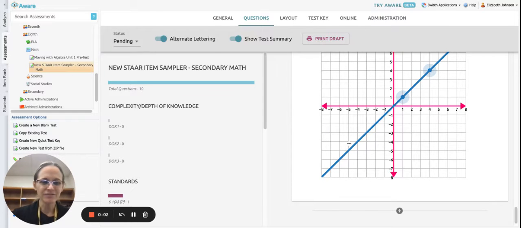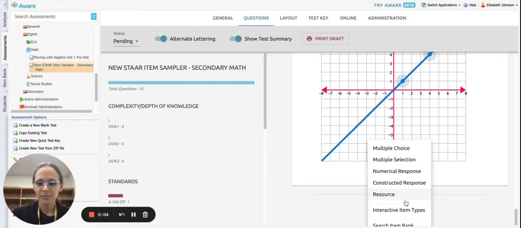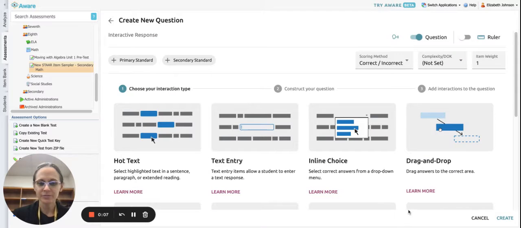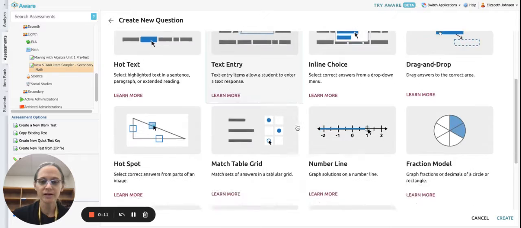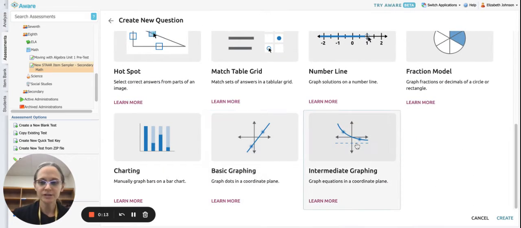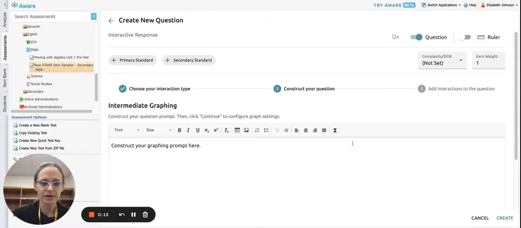So let's talk about some more advanced coordinate graphing. I'm going to add a new interactive item type, and what I want my students to do this time is graph the graph of a quadratic function. So I'm going to choose intermediate graphing here. This will let me graph functions that are not linear, and I'm going to give just some basic instructions here. Graph the quadratic function that passes through 0, 1 and 1, 3.